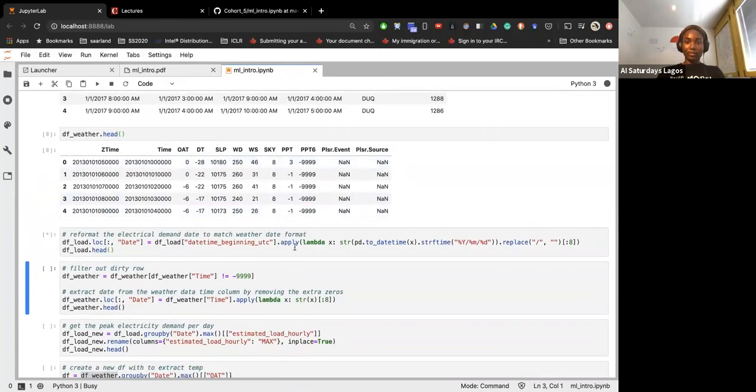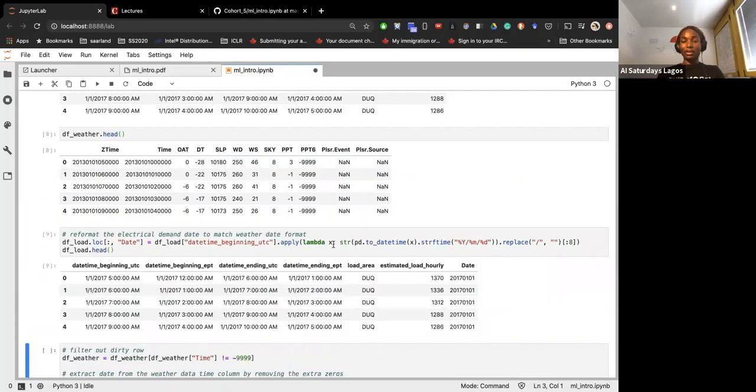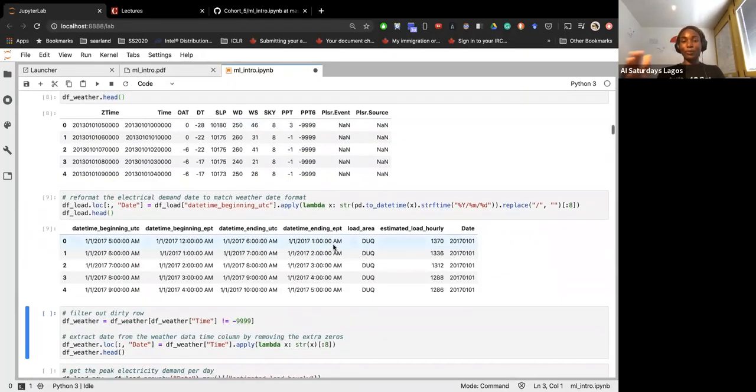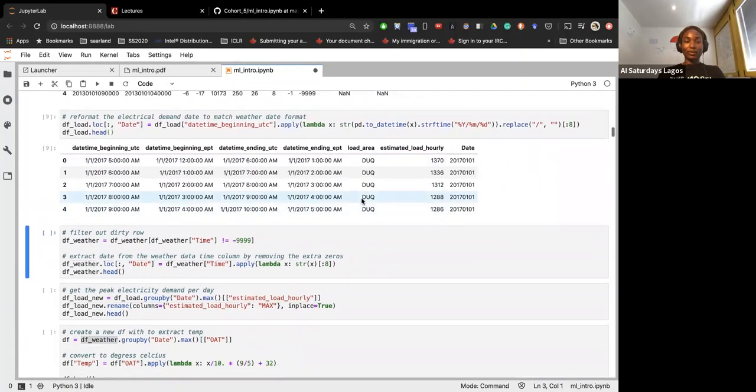Okay, because I'm applying this function, it's basically looping through each of the rows and trying to apply it. So that's why it took a couple of seconds.